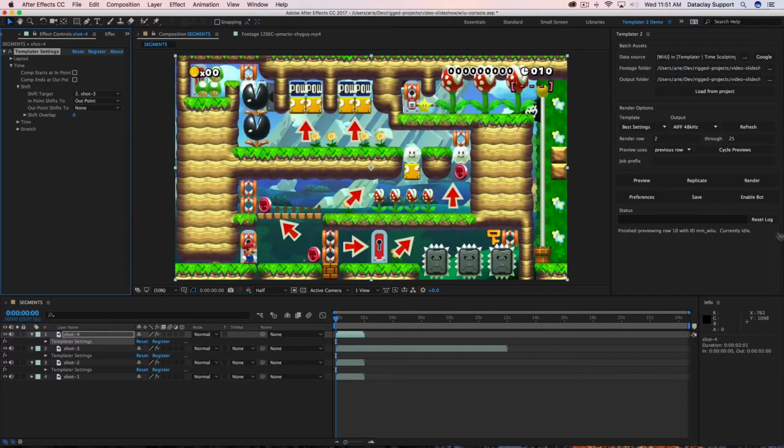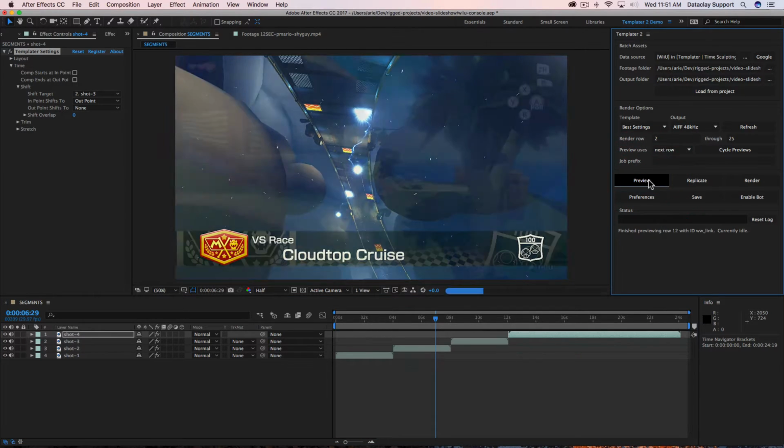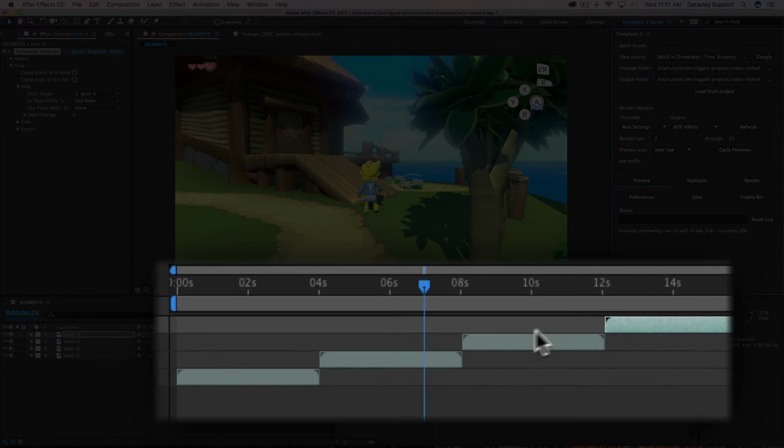Okay, so what I'm going to go ahead and do now is hit preview. And what we should see is these layers sequenced one after the other. Okay, the composition is being cut off, but we'll fix that in a little bit. But let's go ahead and preview again. And here we can see that they are, in fact, aligned perfectly.